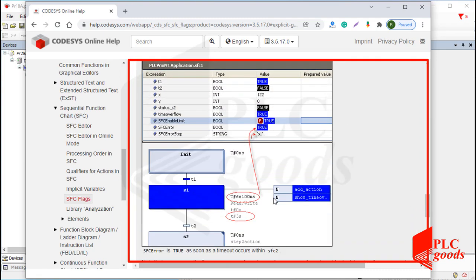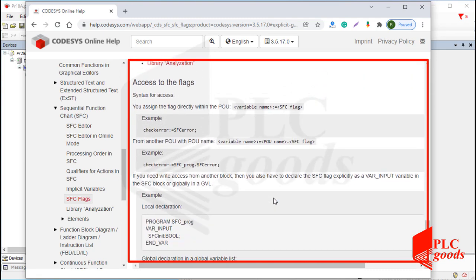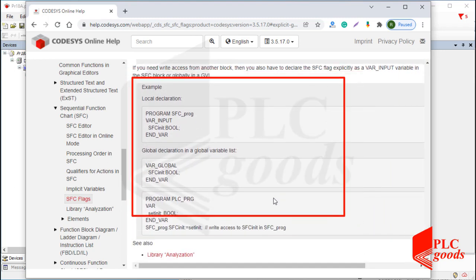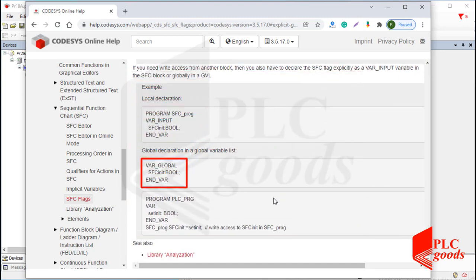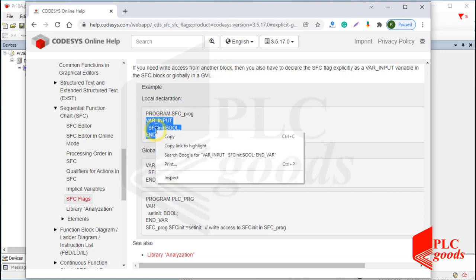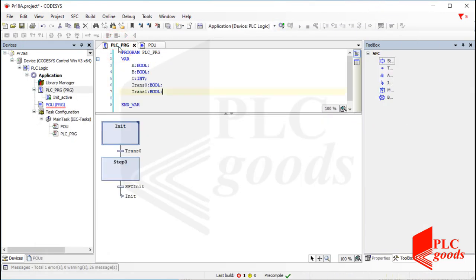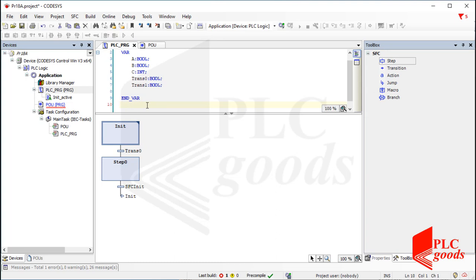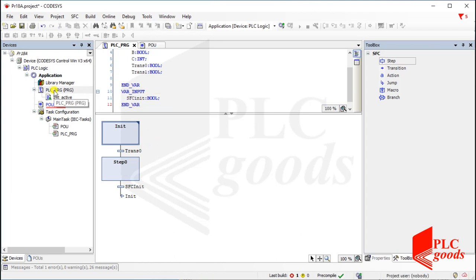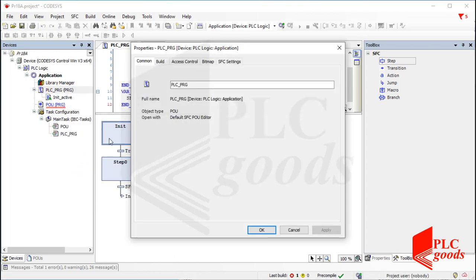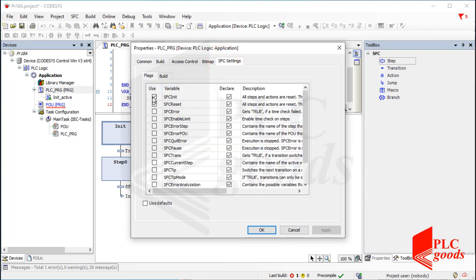To use an SFC flag inside a different POU, I need to define it as an input variable of my POU, or as a global variable. Let's use the first way. Okay, I've defined this SFC flag manually as an input of my SFC program. Therefore, let's go to the SFC settings tab to deactivate its declare setting.